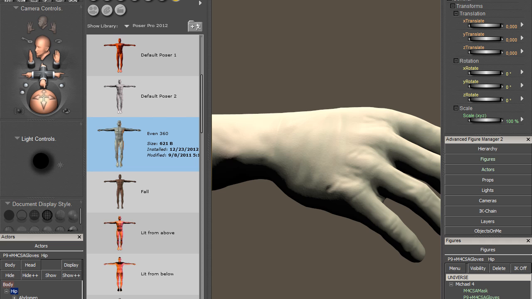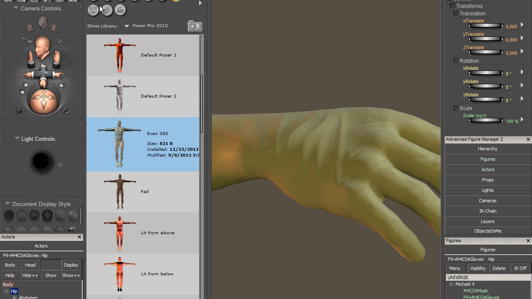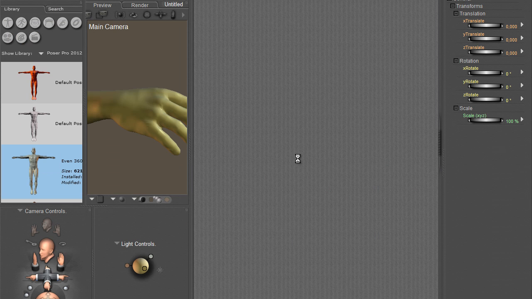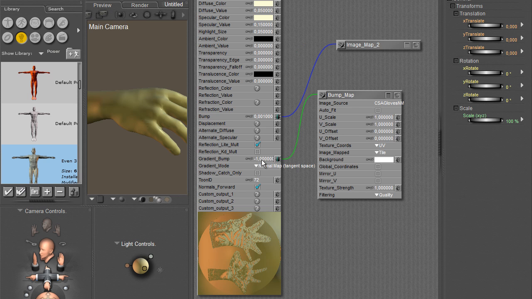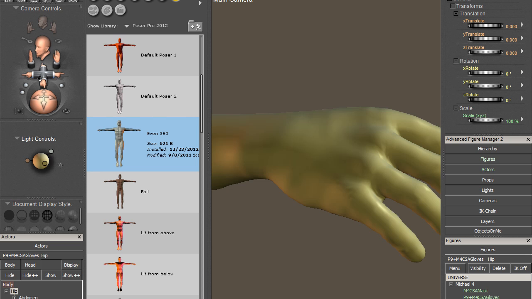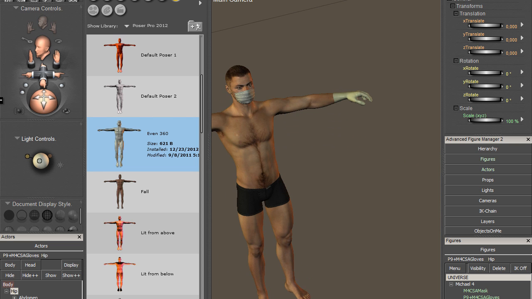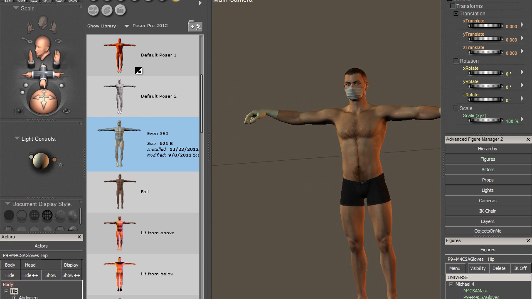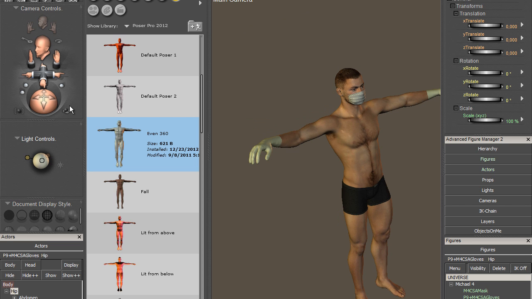So, depending on your light condition, you may have to go in the material room and slightly adjust the gradient bump value. That's all. Just to finish with this, everything I'm telling you here is also working for the companion files of the Genesis glove versions for Poser Genesis, if you see what I mean.